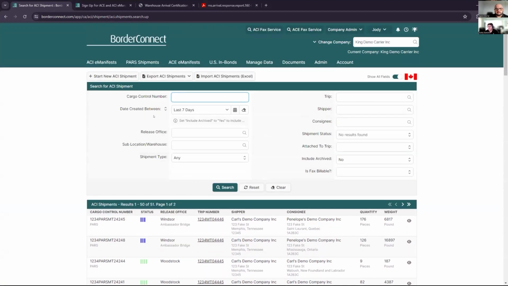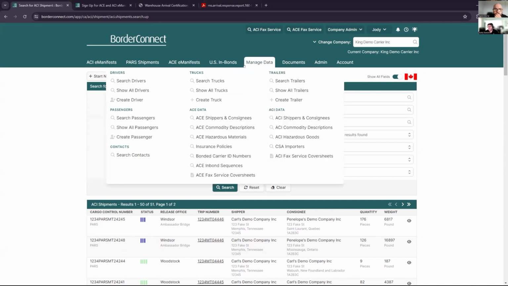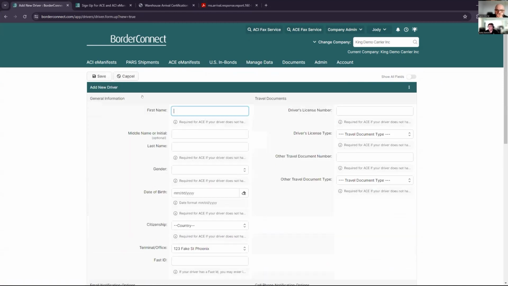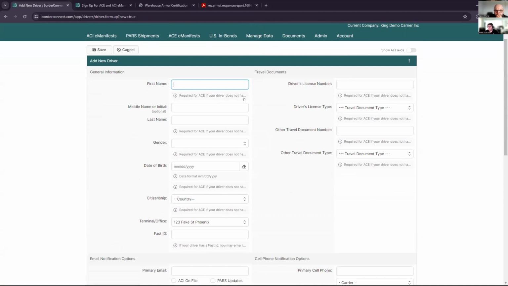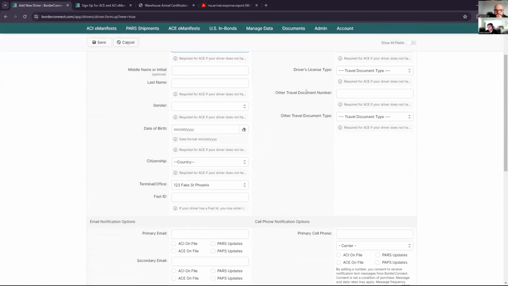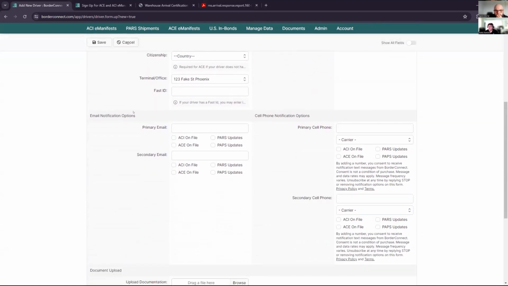But what if you don't even want to look at it? You just want the computer to tell you when they're cleared. Well, we actually have a system where on the driver profile, when you create a driver, you put in all the normal details, the first name, last name, license, passport, but there's also an option to add notification options, both email and cell phone. Email obviously sends an email, and a cell phone is just going to send a text message when we receive specific updates on a manifest or a shipment.